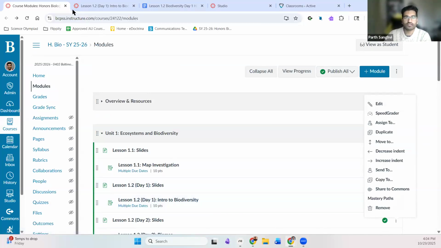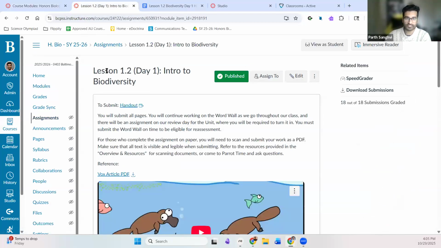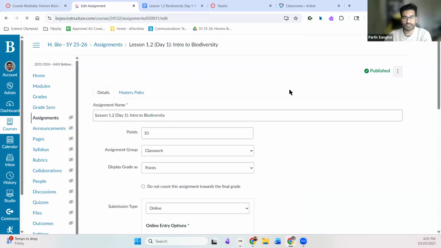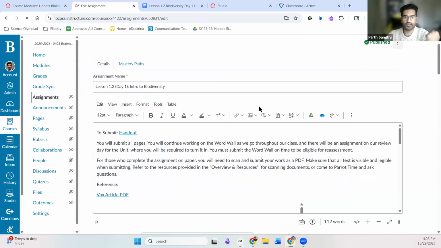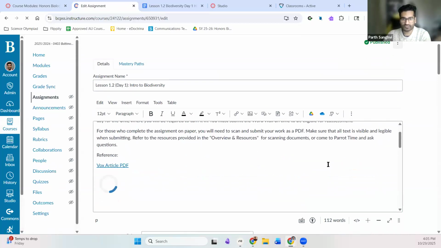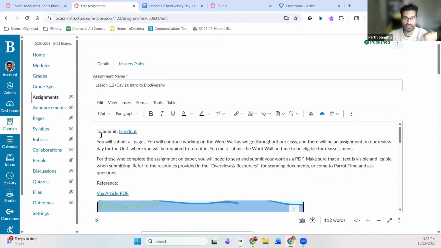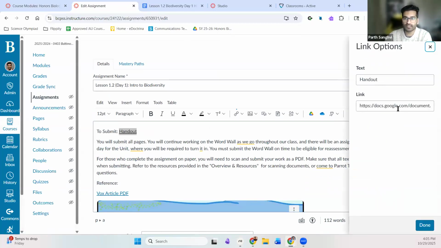So, going into my specific assignment for the one that I am sharing, which is my lesson 1.2, day one. I'm going to edit this so that we can see some of the things that went into it, right? This is the way that I personally like to set up my assignments. I try to make it super clear at the top what kids need to do and submit. The way I have it set up is that you would click a link and that takes you to a Google document.